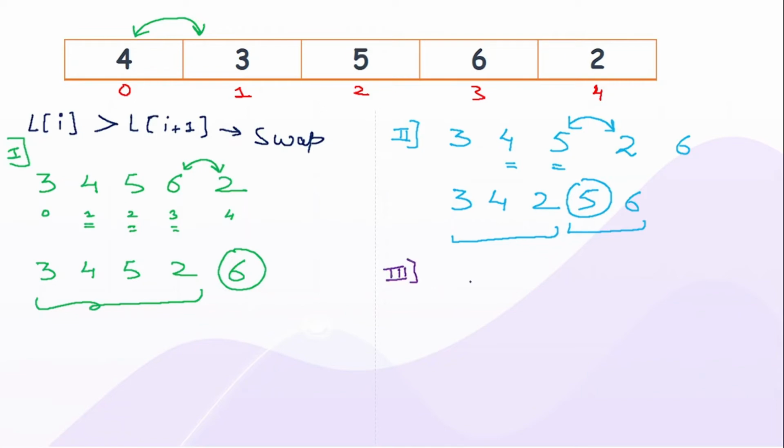On repeating the same steps again, the output after the third iteration will be 3, 2, 4, 5 and 6. And over here, we can see that the last three numbers are in the sorted position and the first two numbers we still have to sort. And now we'll have the final iteration to sort the list.